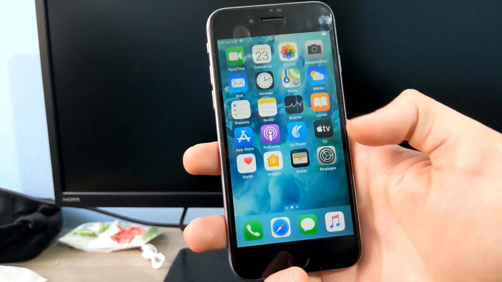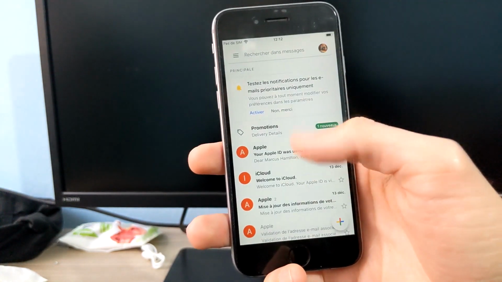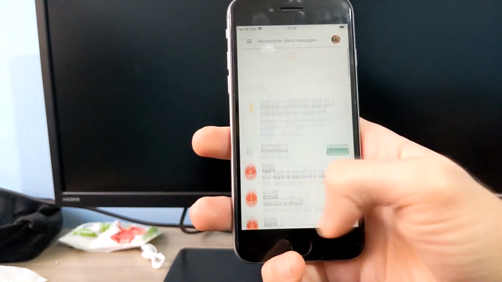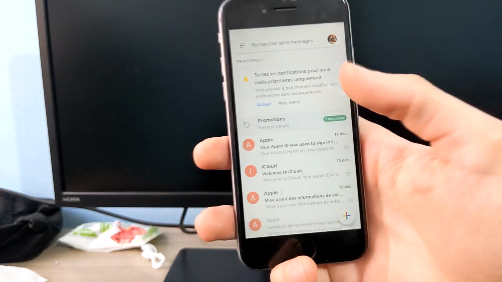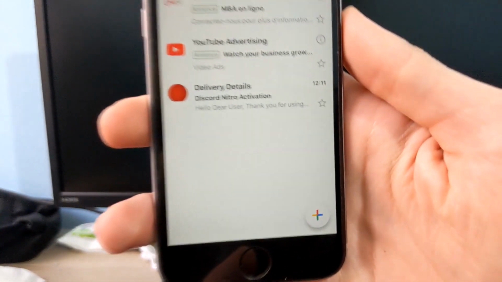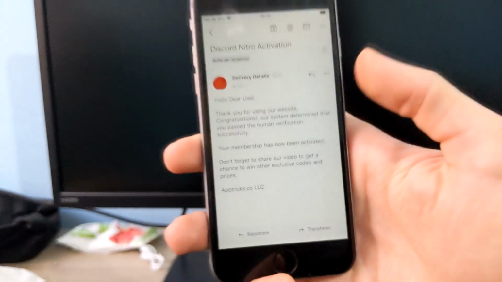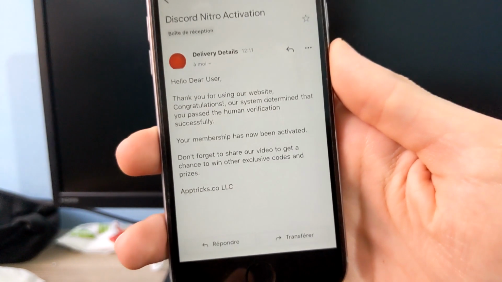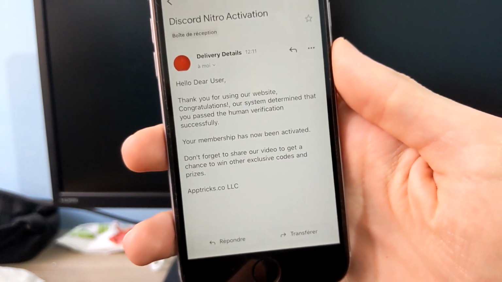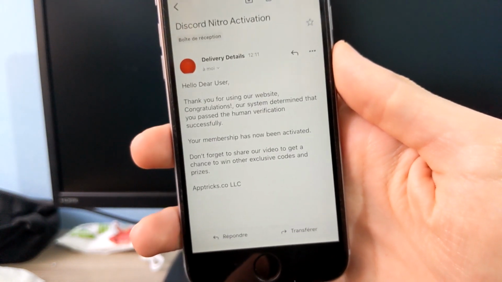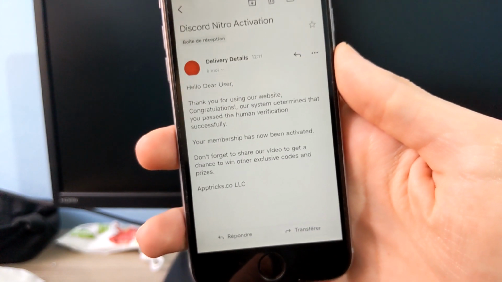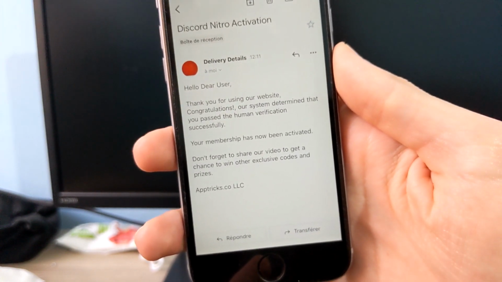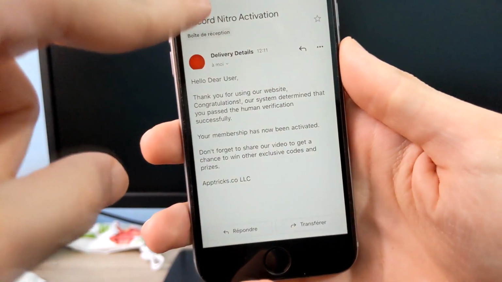Still waiting, so I'm gonna check the email directly. Here it is. Oh, there's one. Here it is guys, as you can see, I just got it. It says thank you to user for using our website, etc. So basically this is it. After receiving this email, just go check your Discord. It will have Nitro activated.